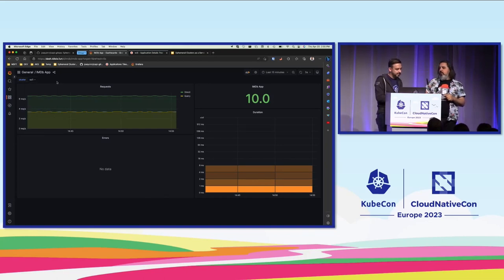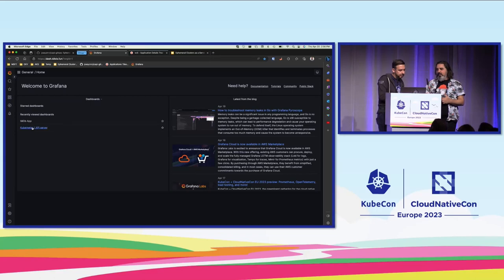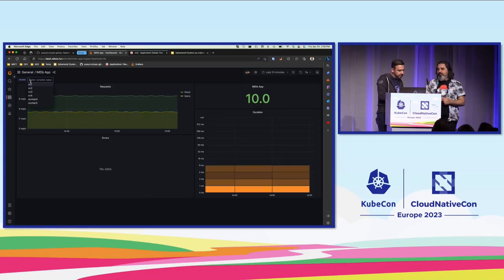I think the label is loaded only when you load the dashboard. So maybe refresh. Yes. Let me refresh. Oh, you mean refresh the whole browser? But anyway, we'll go back to the presentation for a minute. Okay, let me just do that.